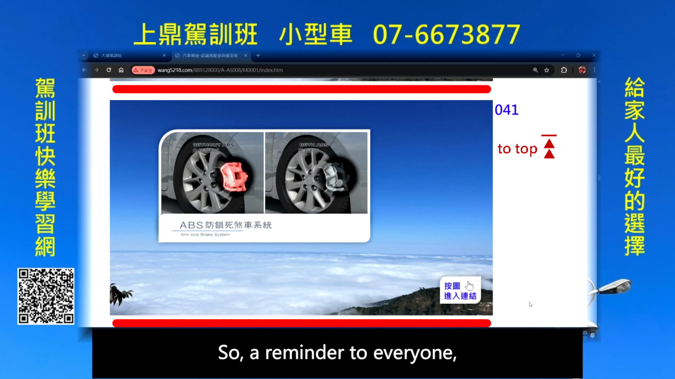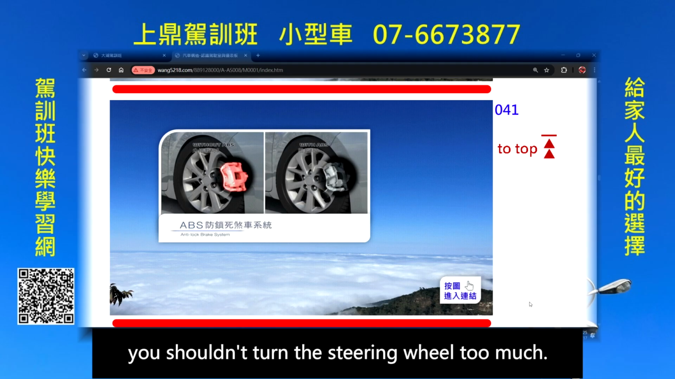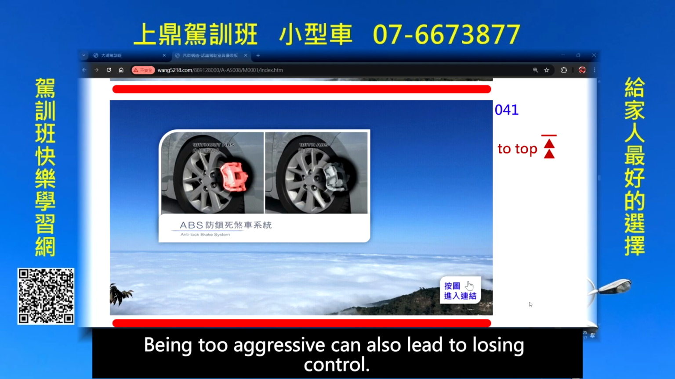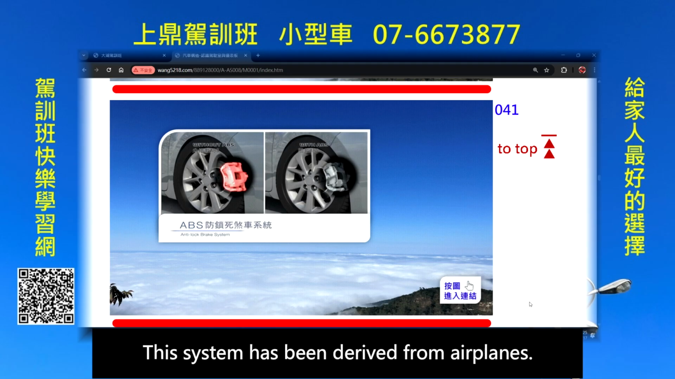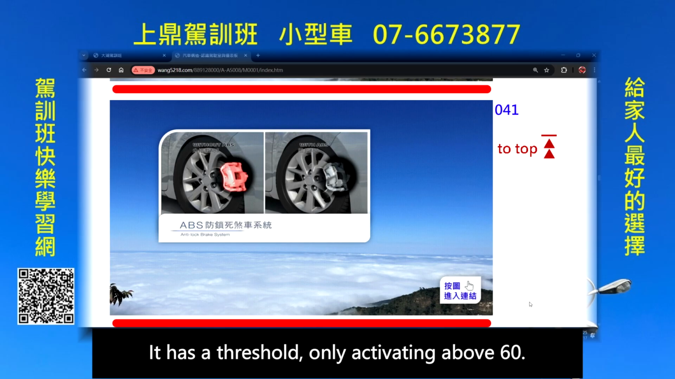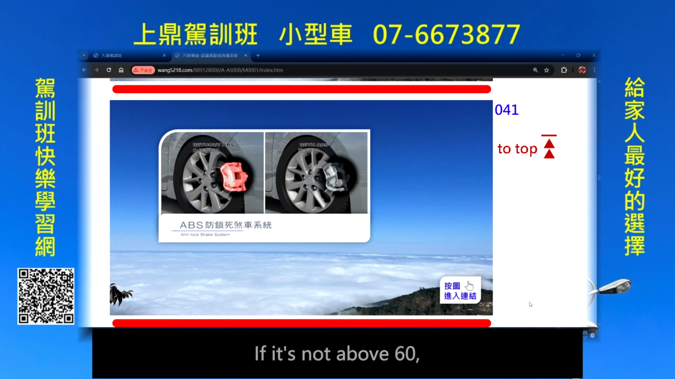So, a reminder to everyone. When we're driving fast, you shouldn't turn the steering wheel too much. Being too aggressive can also lead to losing control. This system has been derived from airplanes, because airplanes fly at very high speeds. It has a threshold, only activating above 60. If it's not above 60, it won't activate.